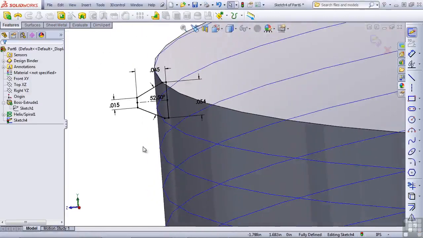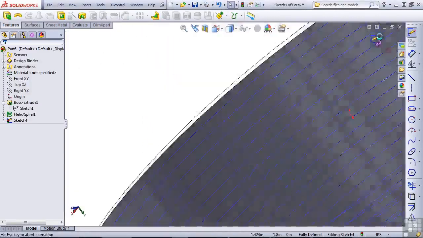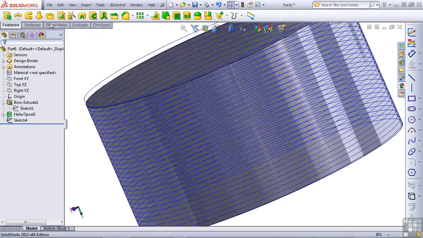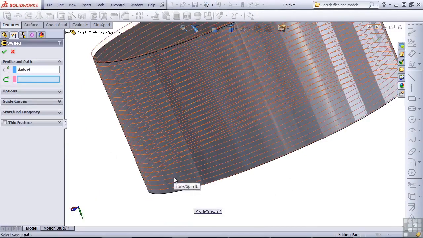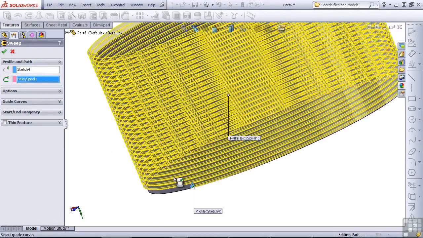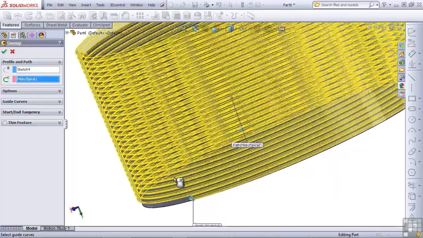From here, to make the thread work, let's exit the sketch, create a sweep using the profile that we have just sketched and the path of the helix. Notice that the computer had to chug for a second or two before showing the preview.